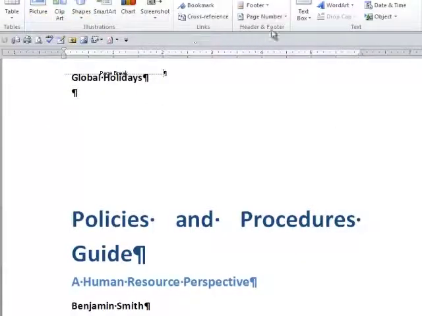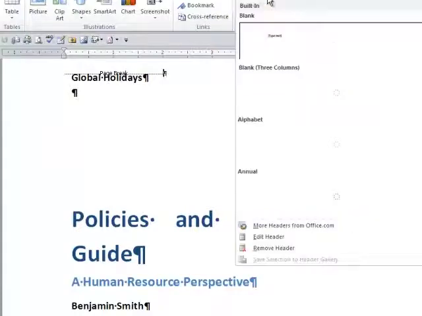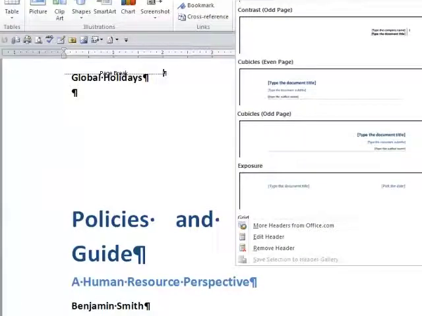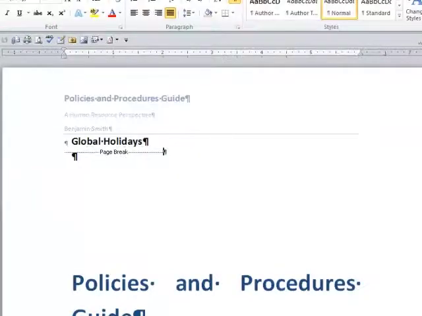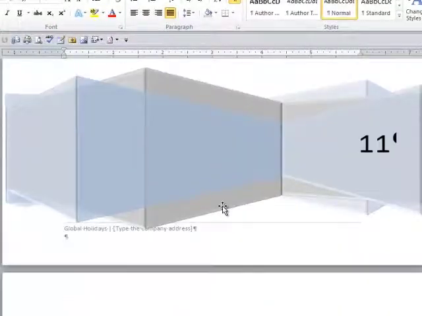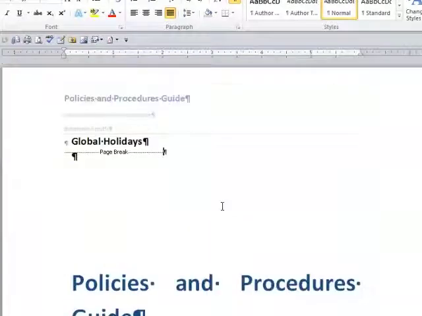Back to Insert, this time to Header, I can go to Cubicles and we can see how we can have a header. When I close here, I've got a header and a footer, and maybe I need to go back and enter in more information.